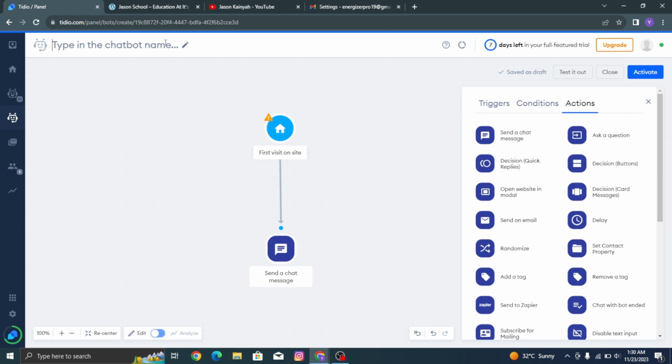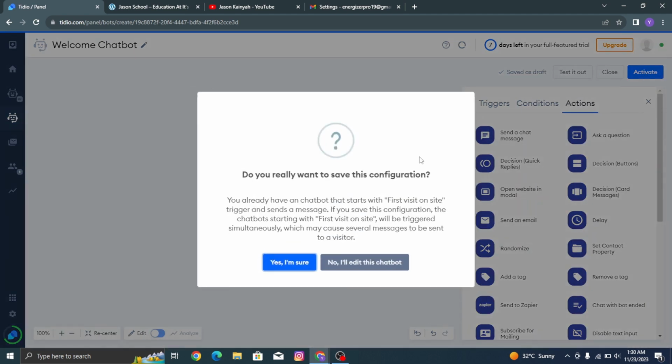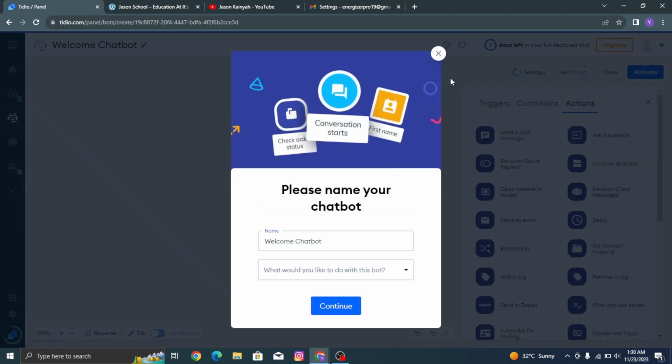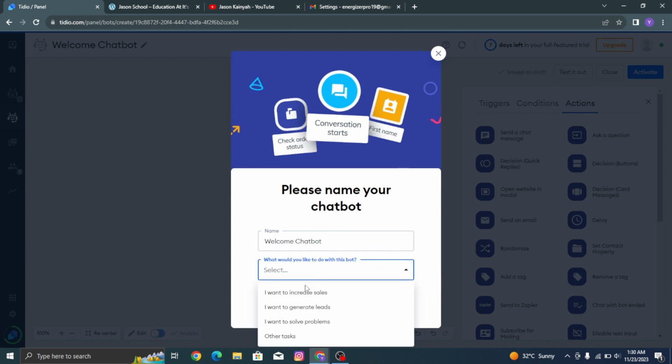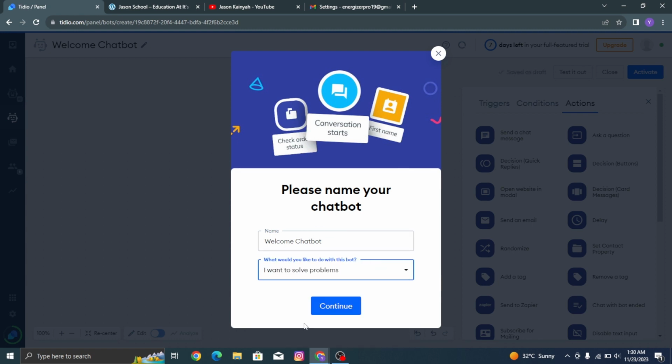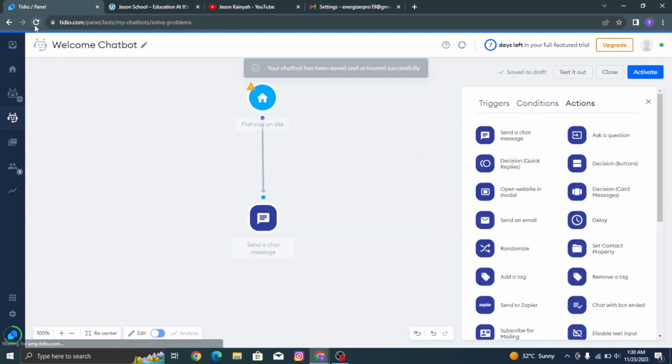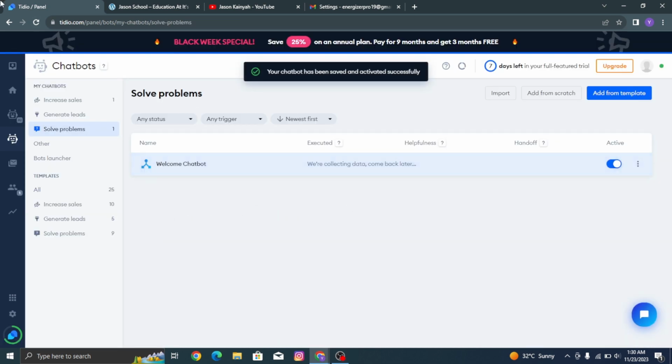So you can just type in the chatbot name, like maybe welcome chatbot, right? And you can click activate, and I can click yes, I'm sure, and the name is welcome chatbot, and then maybe you can just ask it to solve problems. So just click continue, and now your chatbot has been successfully created and activated. That's how you create a chatbot.